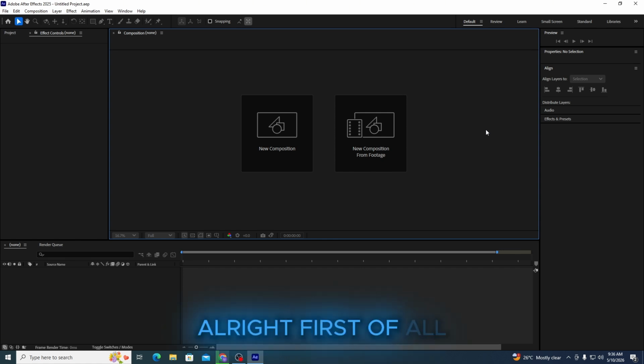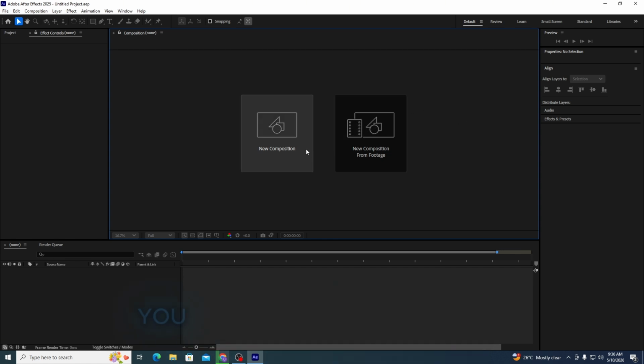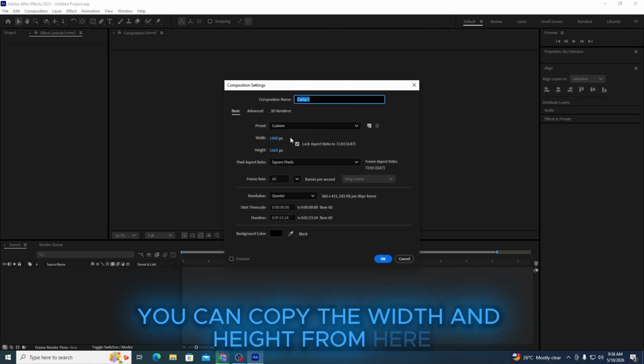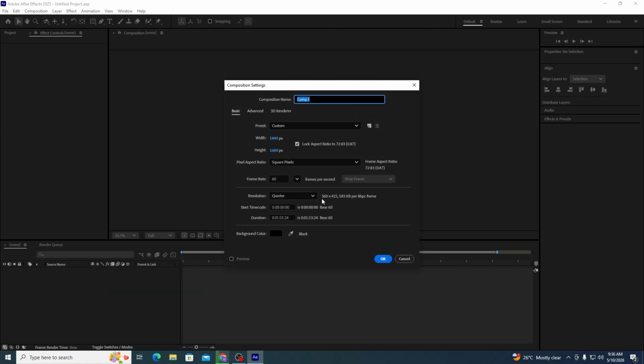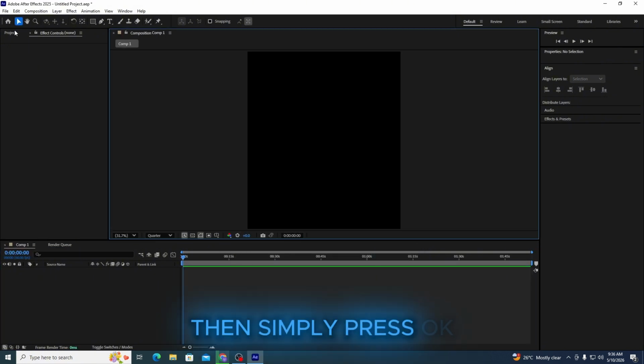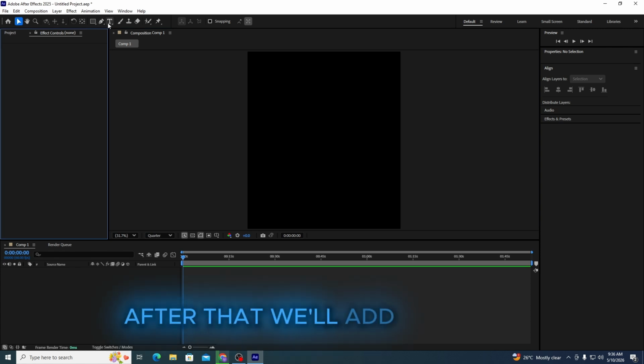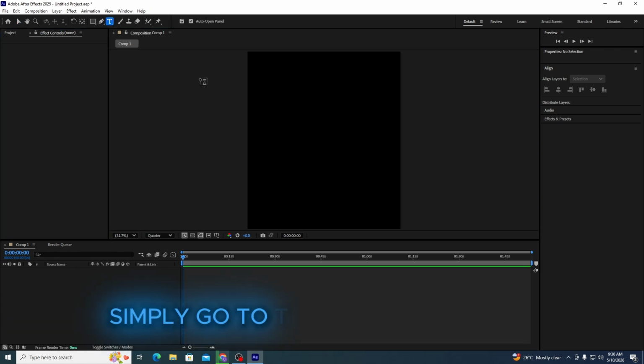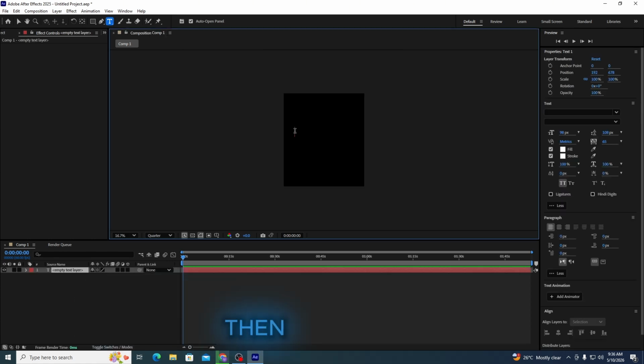Alright, first of all, go to new composition. You can copy the width and height from here. For shorts videos, set it to 1440 and 1660. Then simply press OK. After that we'll add our text here. Simply go to the T icon. You can also use Ctrl+T, then click here.